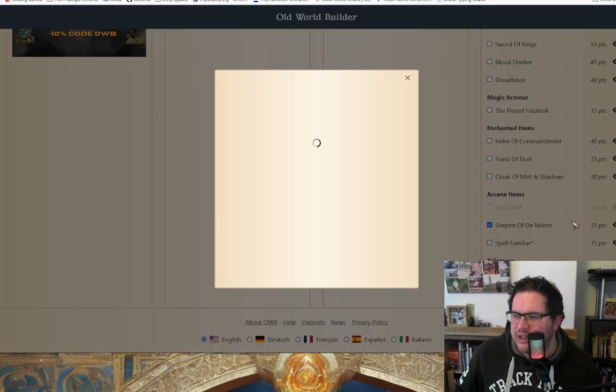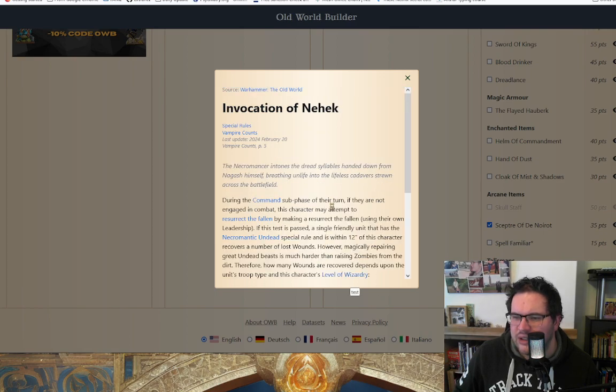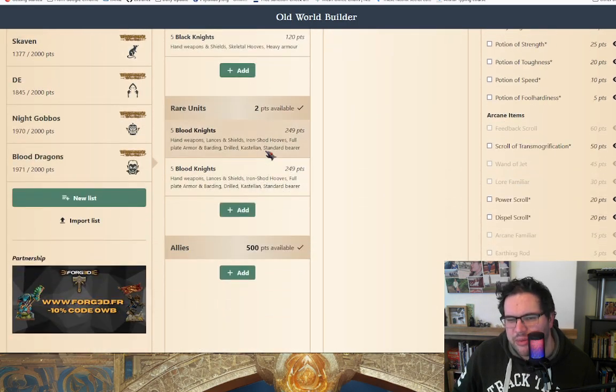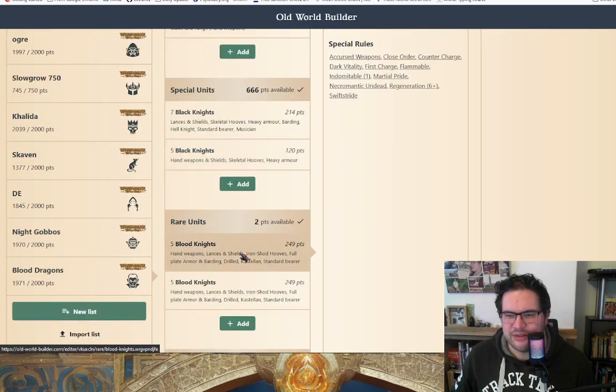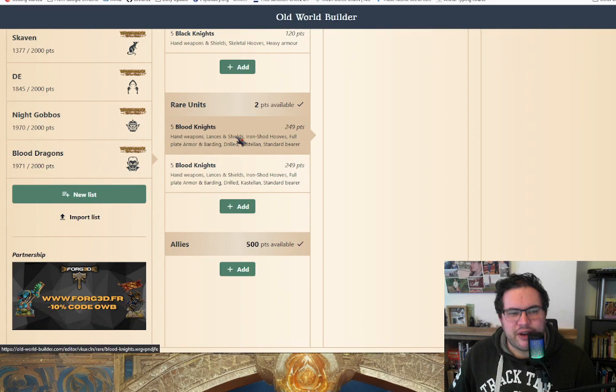What that does is it allows you to resurrect the fallen twice. It's a leadership test in the command phase. So heavy cavalry recovers a number of wounds equal to this character's level of wizardry. I will point you to the Blood Knights. There, you're allowed to resurrect Blood Knights. So 4 of them come back a turn thanks to the Master Necromancer, but he can do it twice. So even if you fail your leadership test, you get to re-roll it. So they're probably going to get 4 back.